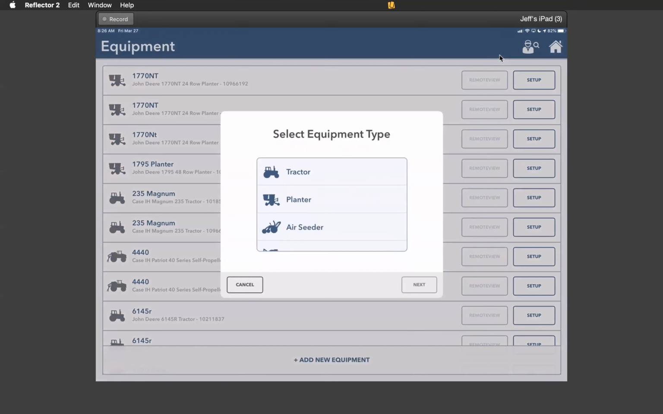Say I want to add a seeder. I would do this for anything that plants in pounds per acre. So even if it's a box drill, I'm going to want to call it an air seeder in this case because this is going to be pounds per acre planting. I'll hit next. I'll say, hey, who makes this? Let me just do a custom to show you how this works. I'll say it's custom. It's some old box drill.